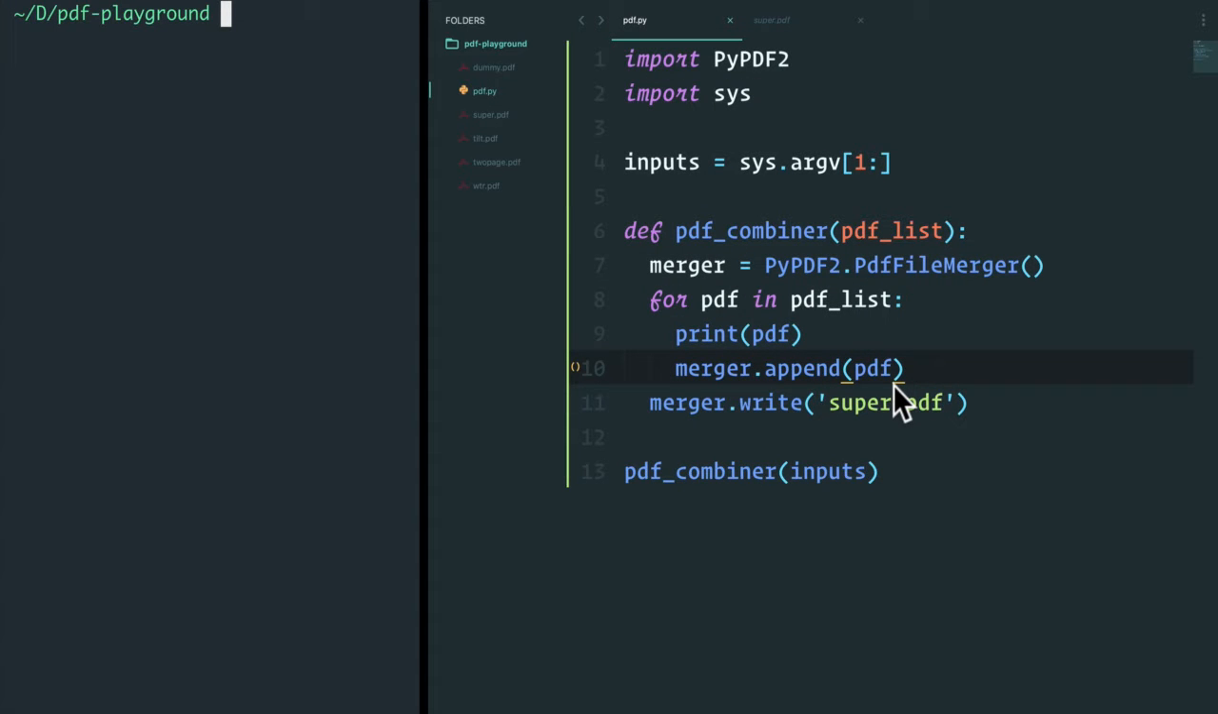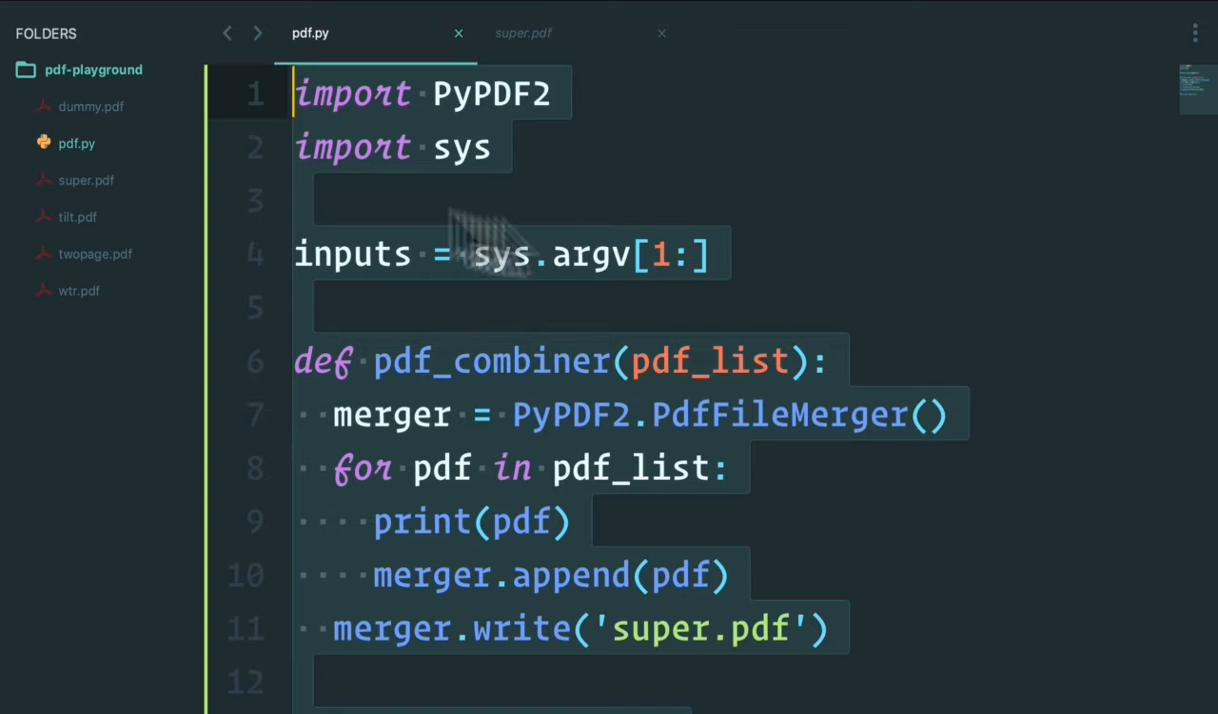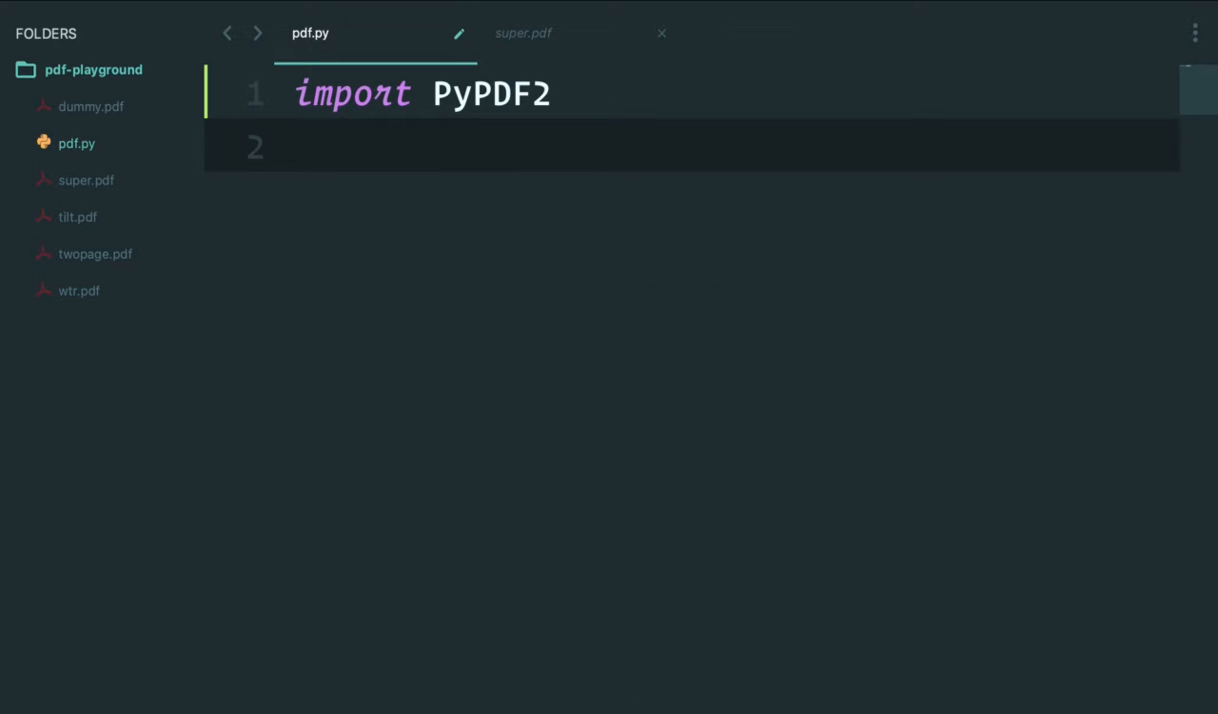All right, how was that? Hopefully you were able to figure it out. If not, don't worry, here's the solution. What I'm going to do here is just keep the PyPDF import and start from scratch.